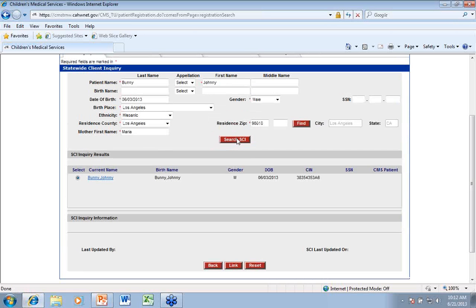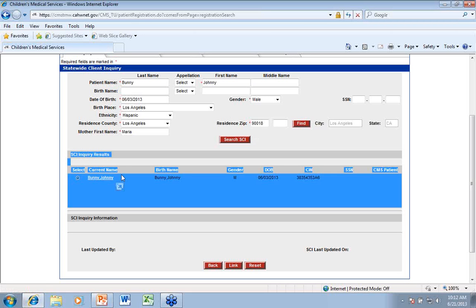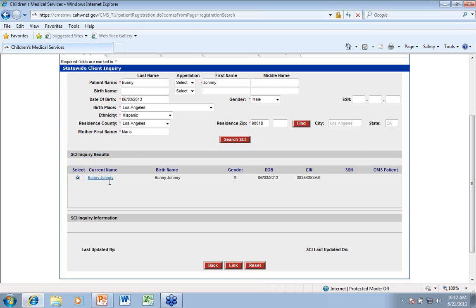That's the one I wanted to change. Okay, I'm going to click Search SCI. Now this search has been combined. When it says Search SCI, it's also performing a search inquiry at the same time. So any results from my search inquiry appear below the bottom of this results section. So I did an inquiry, but it also did an add at the same time.